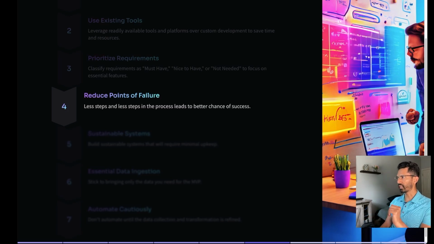Tip number four is reduce points of failure. The more places you bring the data from and the more hops it has to go through to get to your final destination, the more likely something will fail along the lines. And if just one of those steps fail, then your entire dashboard just doesn't get refreshed until that one problem is solved. Or different components of it are updated, but not all of it. So when you're designing your solution, try to make it as few steps as possible for the optimal results.